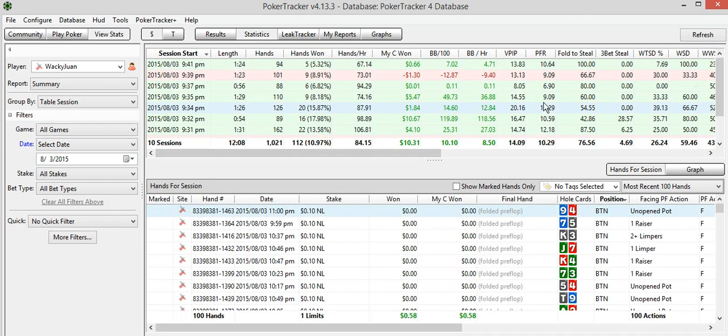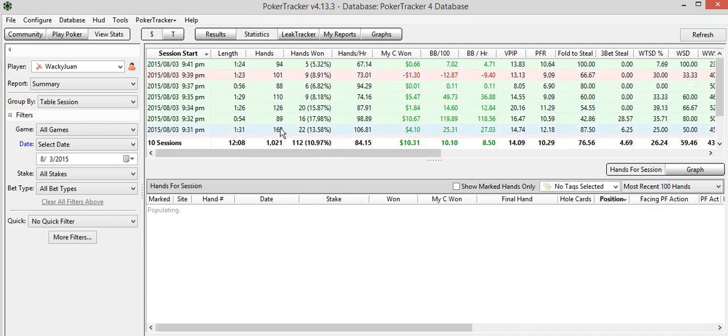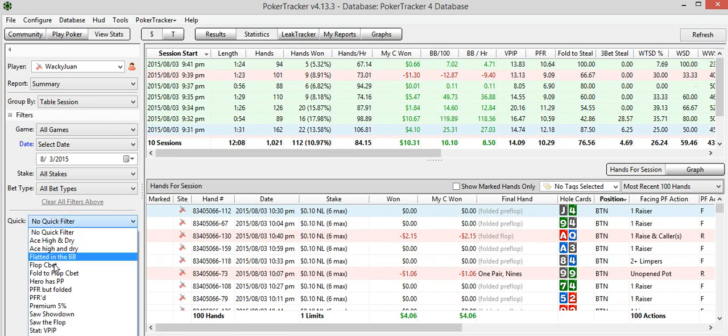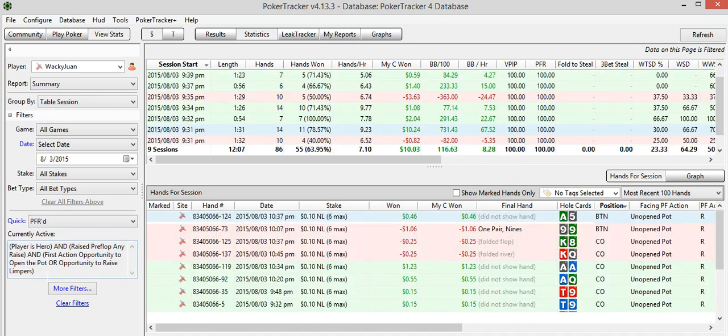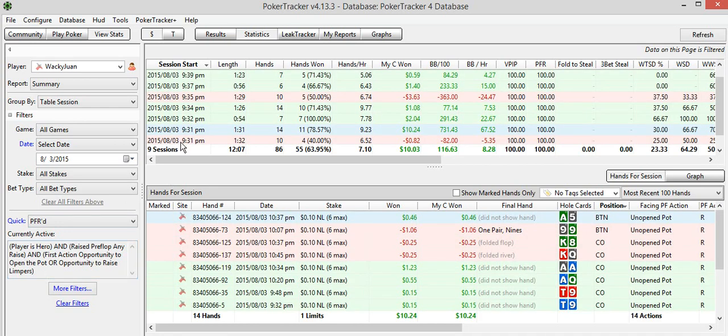Which one? If we wanted to cut back, this one had the highest right here. So we want to take a look at this table. And I already have PFR'd saved as a quick filter, so it's the one that we just went through. Same hands here. So on this table right here, 14 hands to look at, and here they are all down here. Let's sort it by hole cards here.